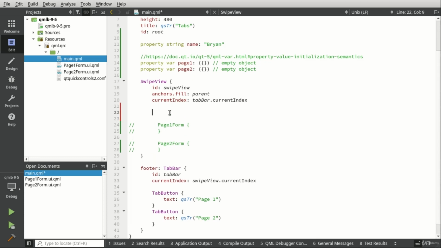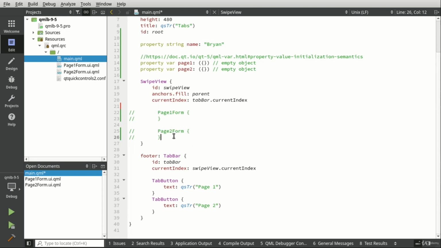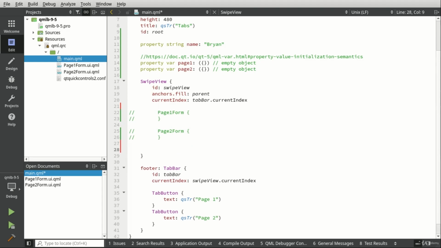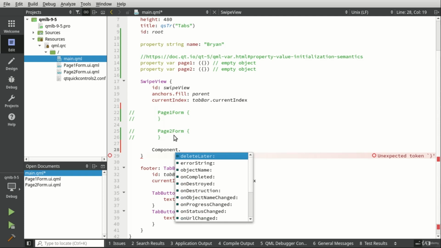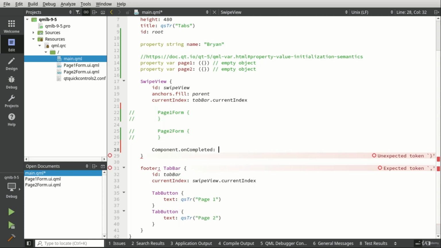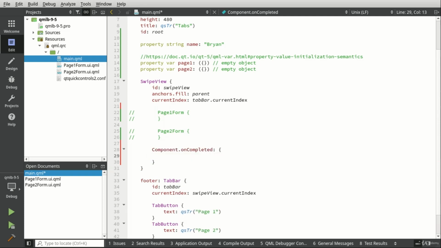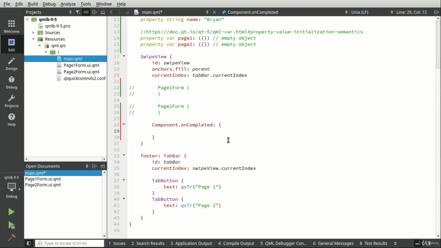So let's jump up here. And actually, I'm going to do it underneath. And what we're going to say is Component.onCompleted. So once the swipe view is loaded, we want to actually create some children here. So once we learn JavaScript, and I'm going to actually type this in here poorly.